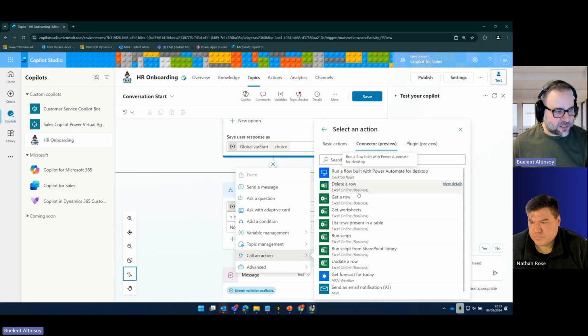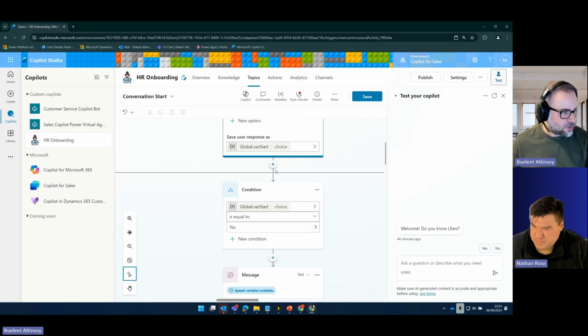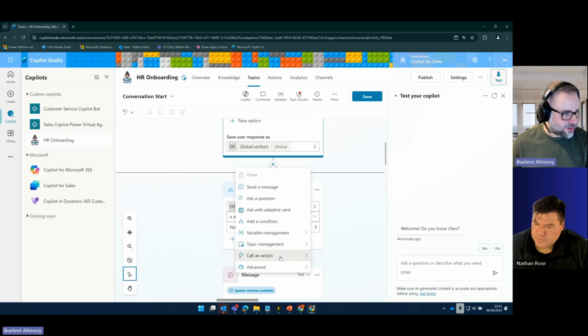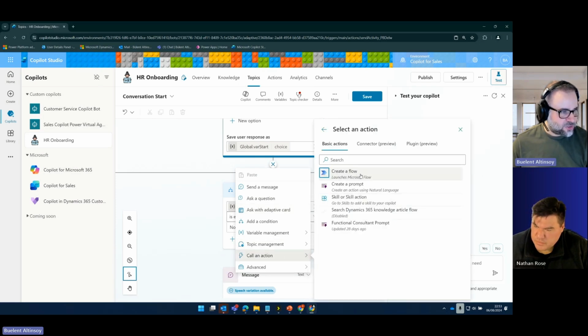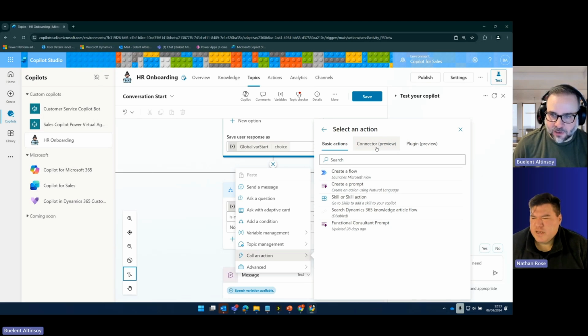So if you don't see anything on your list, this is something which you just come in and, oops, I just have misclicked something. I'm sorry. So right click again. Then you just say create a flow. And based on that, what you're just creating, it will also appear here, but it should also be here in the connector as well. Click on connector again.